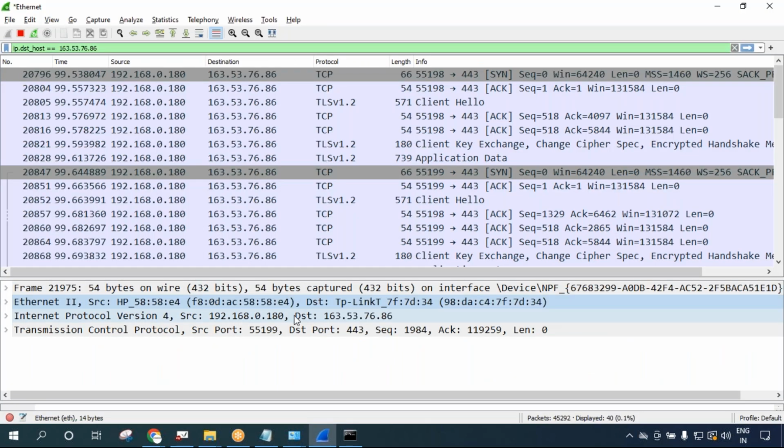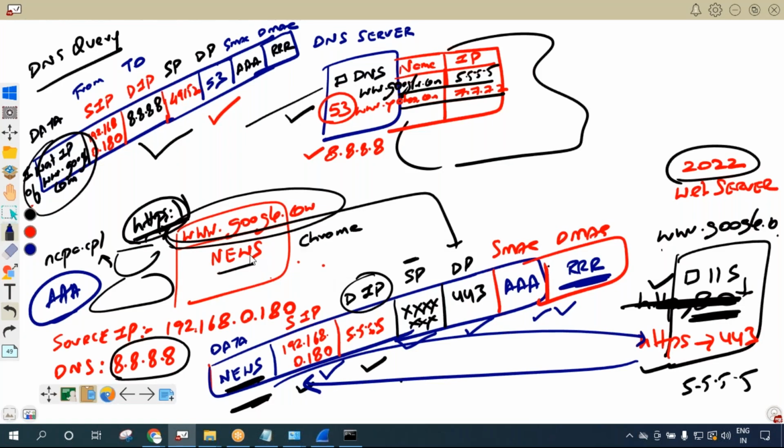So I was not able to capture the Google packet. Google IP changes frequently. Google is a big company, but Flipkart IP is fixed, so I was able to capture that. But the concept is the same. Imagine instead of Google, you went to Flipkart. Your PC will send a DNS query, get the IP of Flipkart, and put it here.